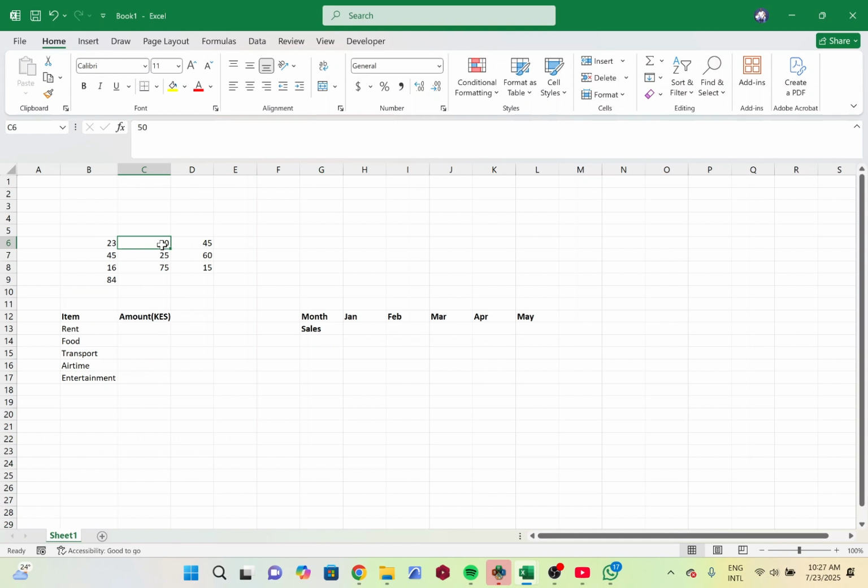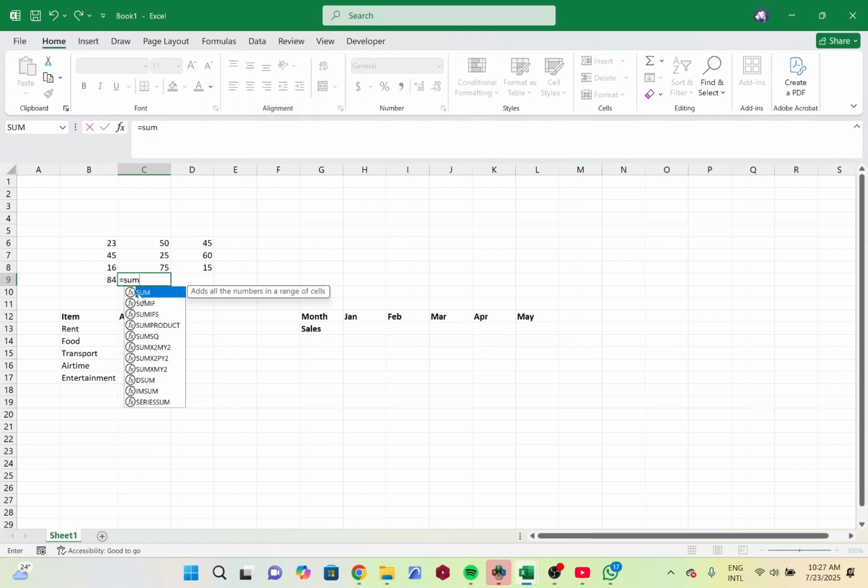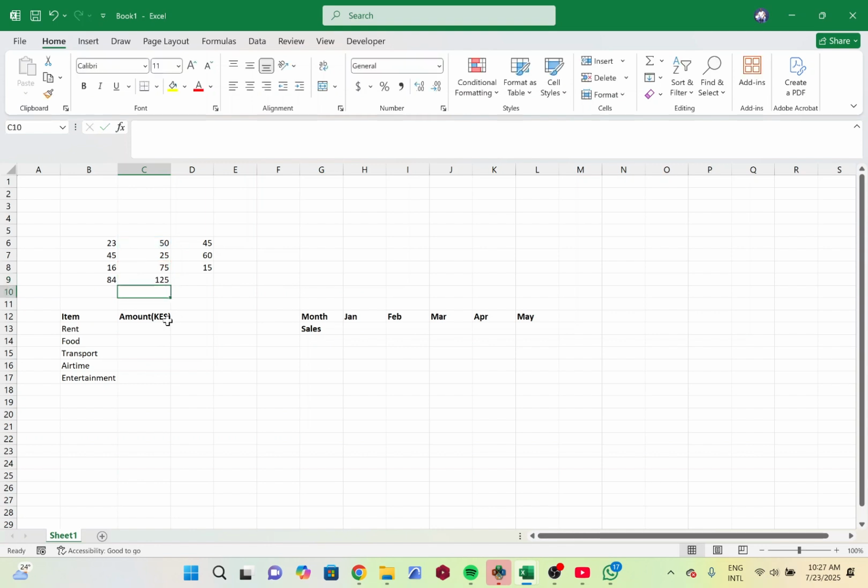You can do the same for this. If you want the total of this column here, just type equals, then SUM, and you select your first number. You can put a comma if you want to add just this 50 and the 75. Put 75, then close the brackets and press enter, and you have the total of 50 and 75. It's giving you 125.